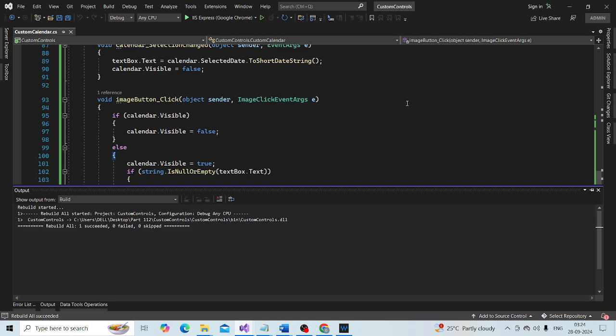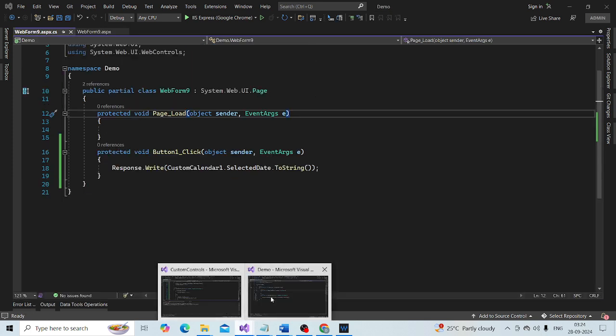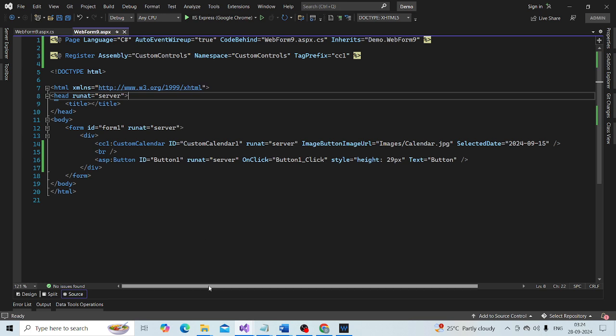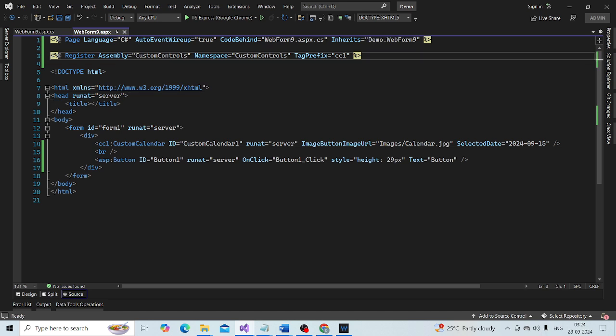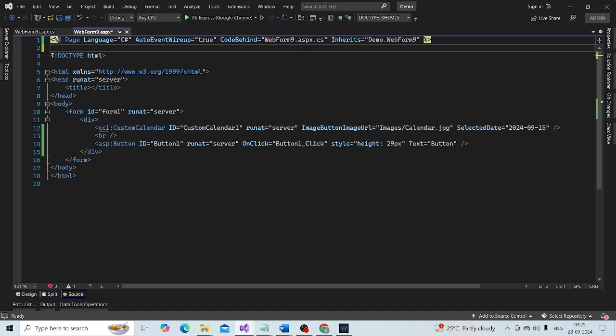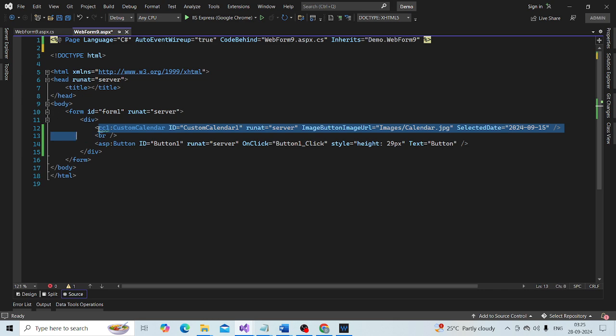And let's go to the web project where we are testing this. Let me remove the references. Remove the reference to the register directive and then the custom control itself.